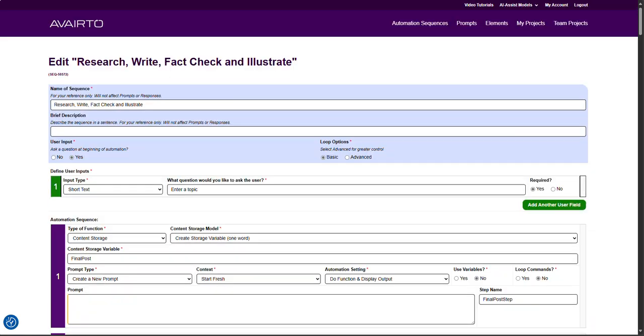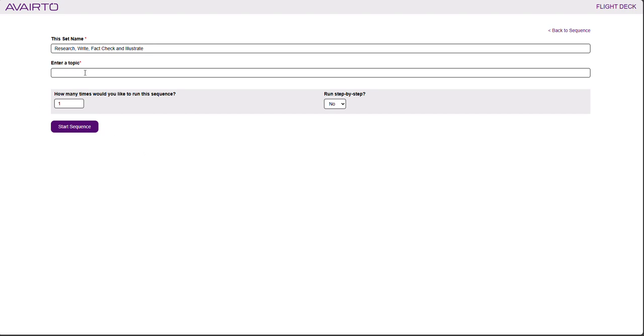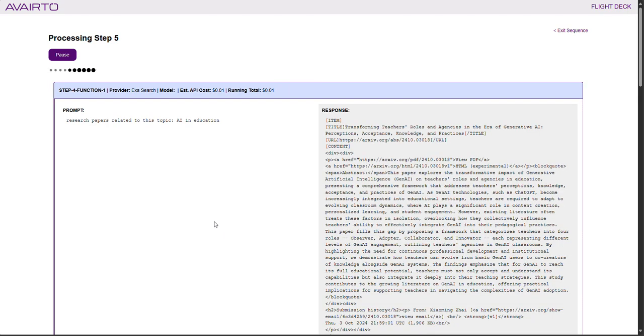So I'm going to get out of the builder. I'm going to run the sequence. And for the topic, I'll just say, let's say AI and education. And I'm going to start my sequence. So it starts out by creating some empty storage buckets that it will later use to store the content in the blog post and retrieve it as needed.